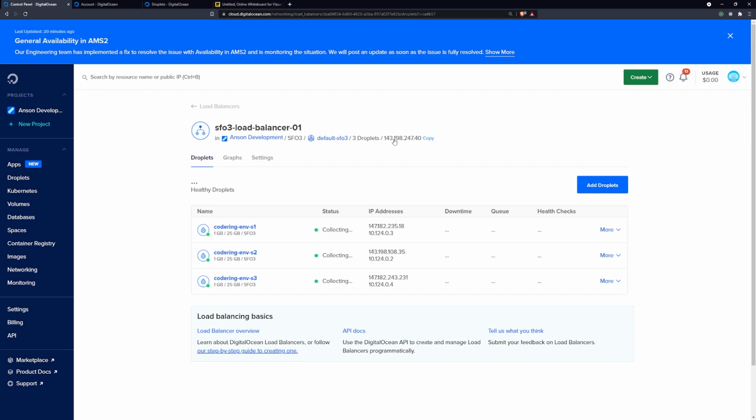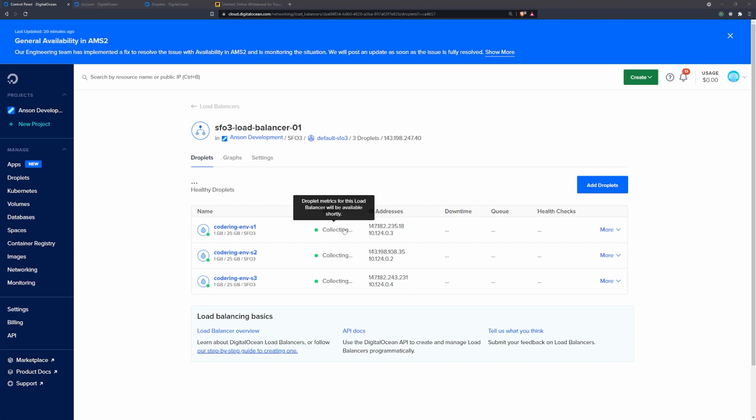You can see that it gives us an IP address, and in later videos, I'll show you how we can assign a domain to this IP address, because obviously you don't want your customers to visit this IP address. Like I said, essentially the customer would be making requests to the load balancer, and the load balancer would distribute the traffic to a server. So right now, the current status is it's still collecting metrics.